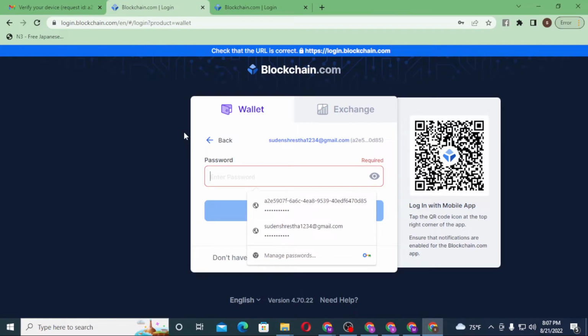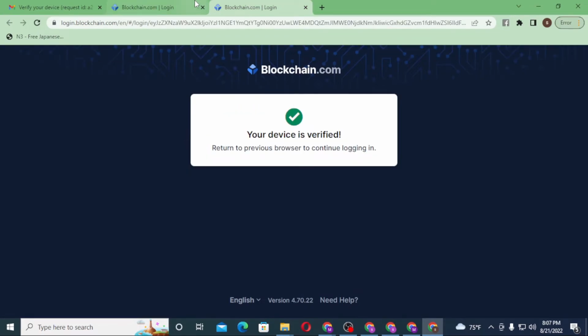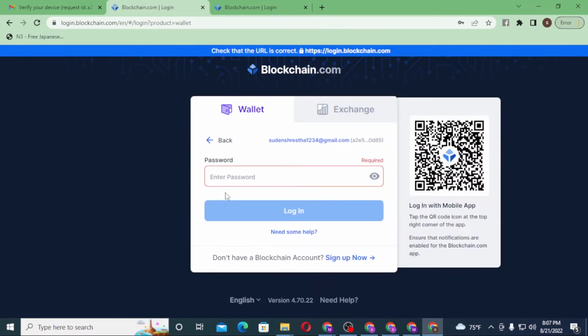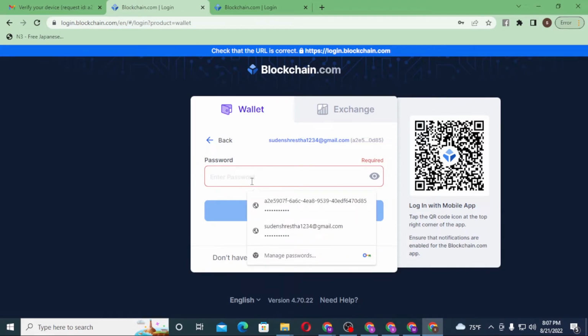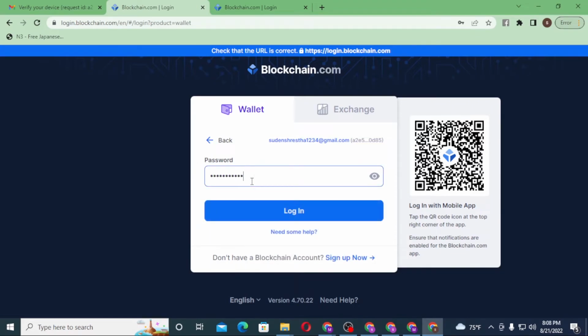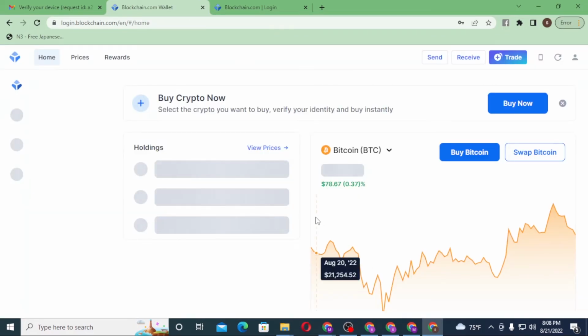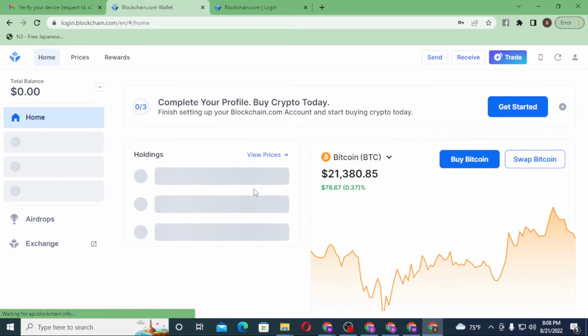And on this page you can see after we had verified our device, it was automatically redirected to the password page. Now let's enter our password and click on login. And there guys, we have successfully logged into our blockchain wallet from our computer.